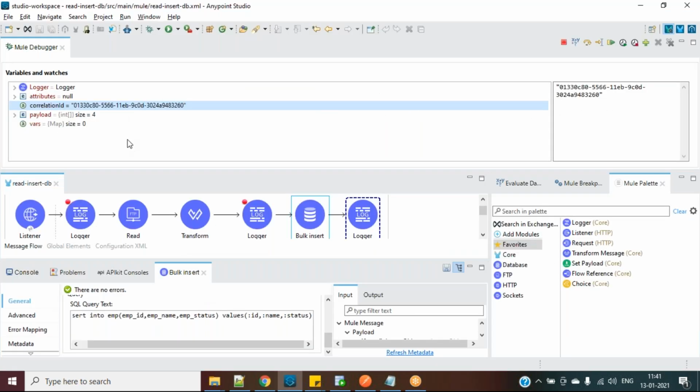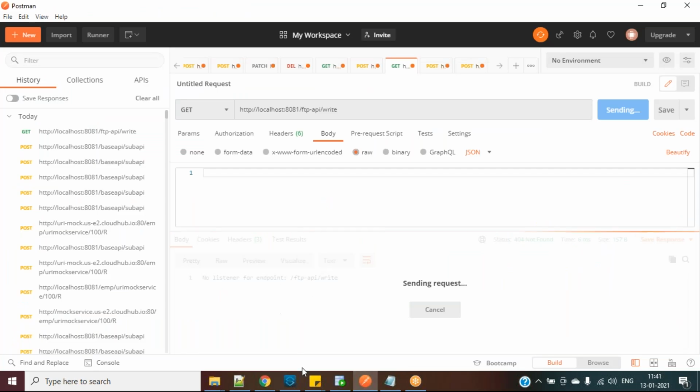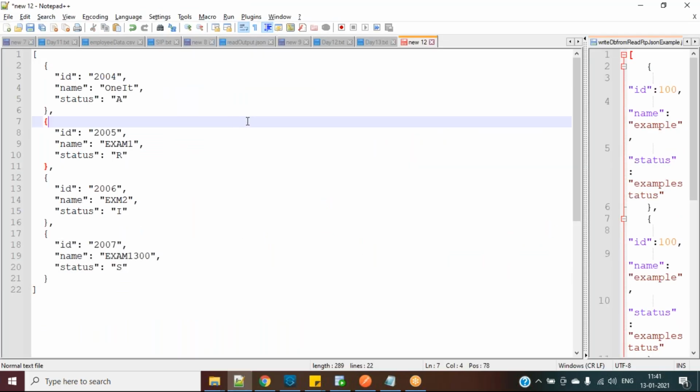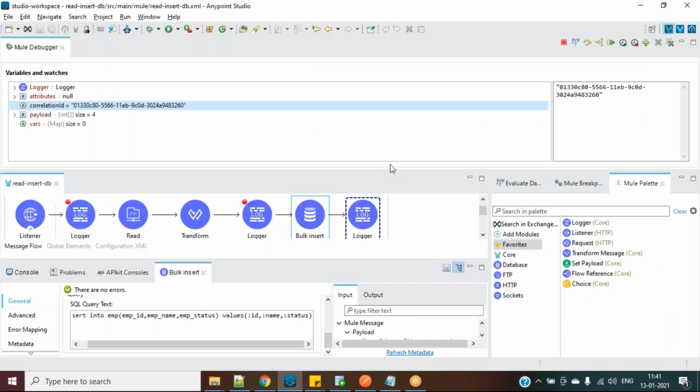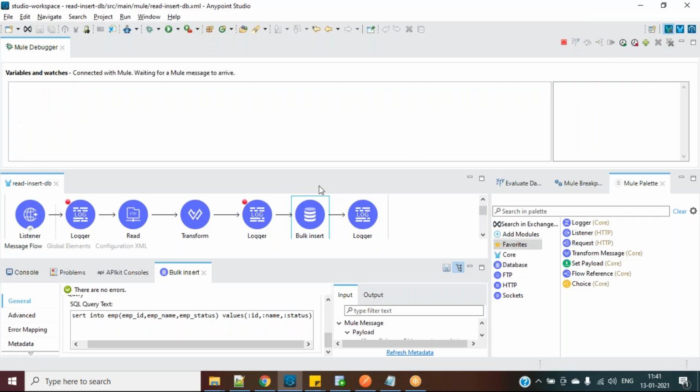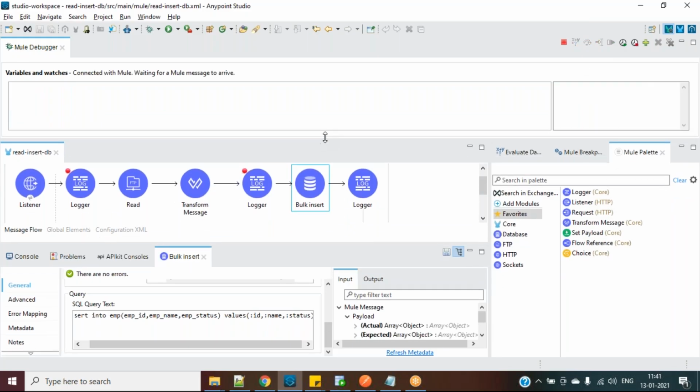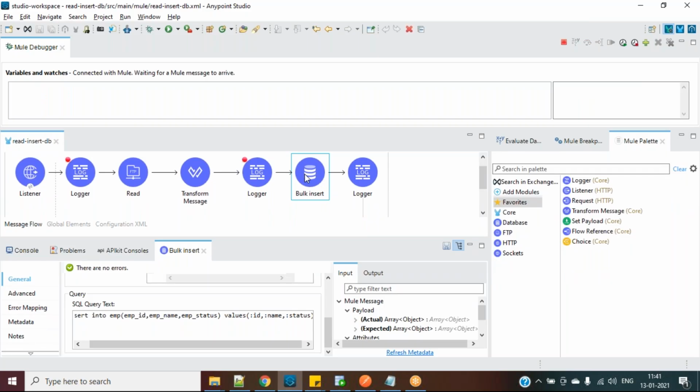series. Whatever we have given in the CSV file. Okay, this is how our bulk insert works. And if at all you don't want to use bulk insert, you want to use only a single insert statement.